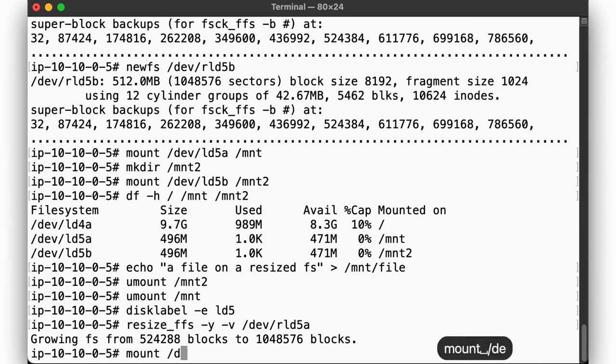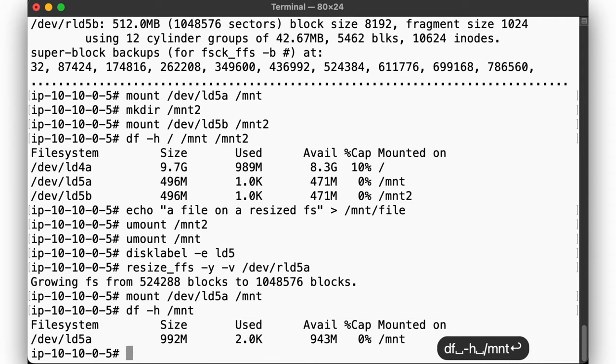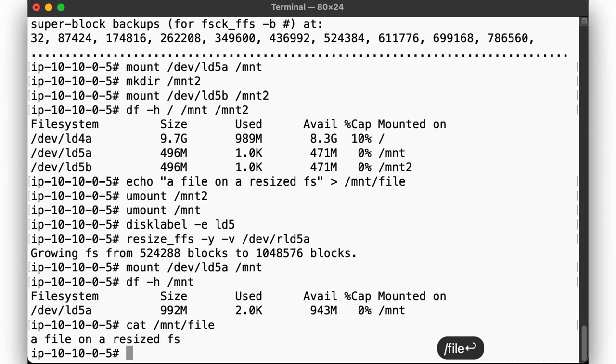Let's mount it. We can verify the size, which looks about right. And the file we had created remains in place, showing that the operation did not destroy and recreate the file system.